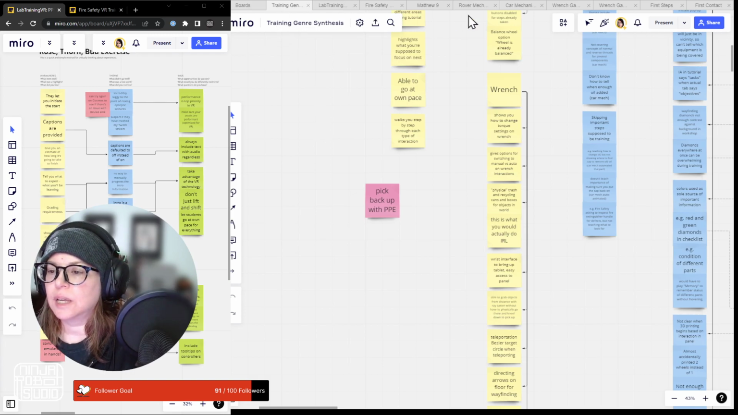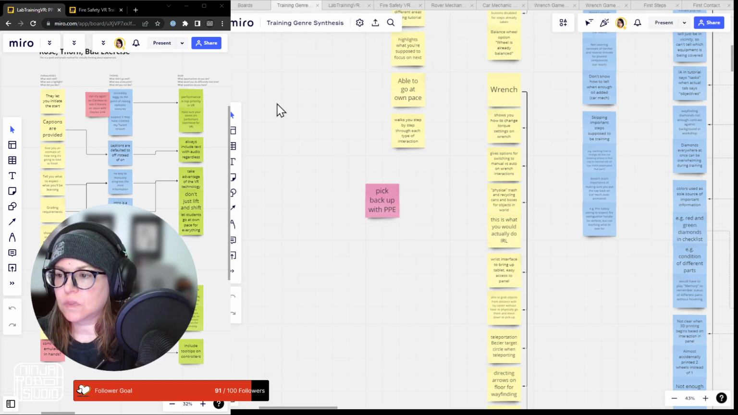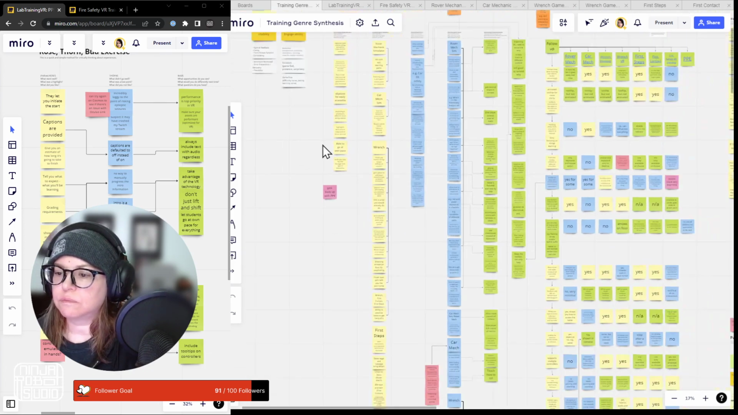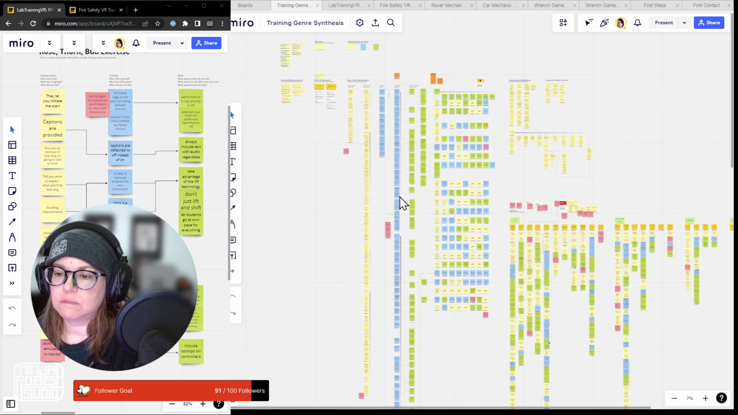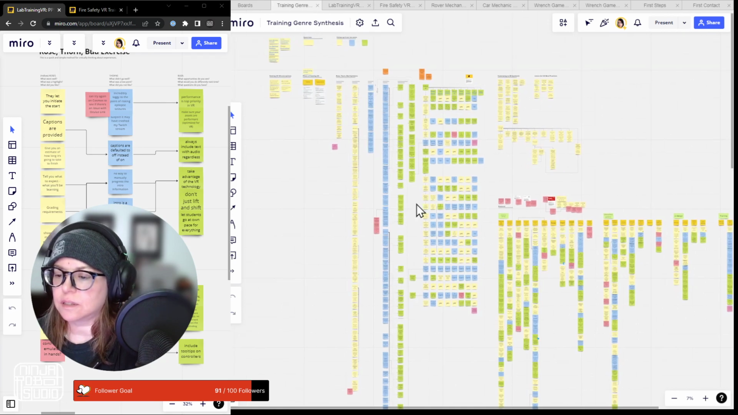I've played through 8 games within this genre, and now I am synthesizing all of that information into a bigger synthesis so that I can create outputs from that.